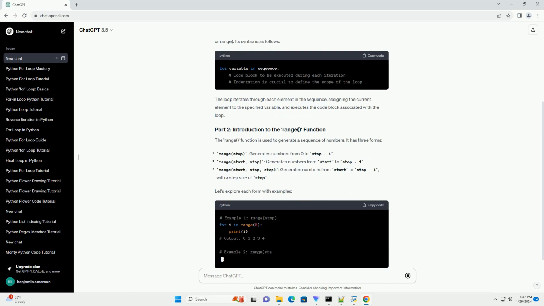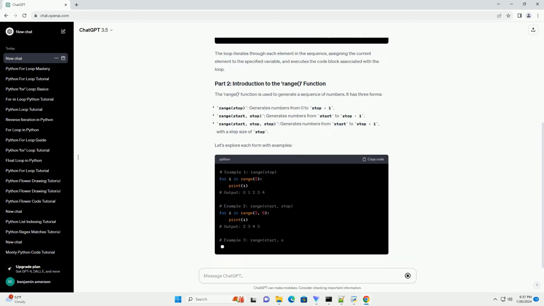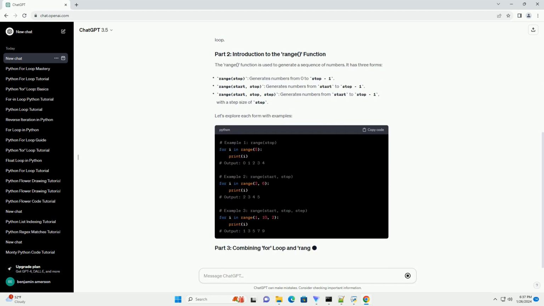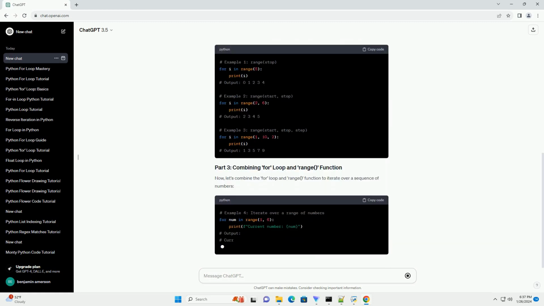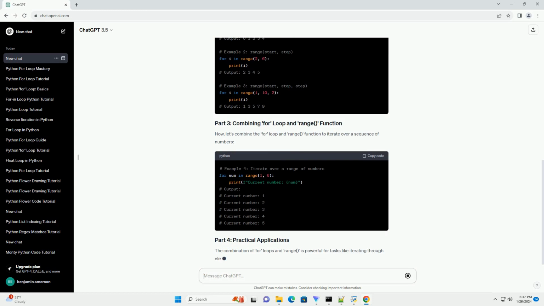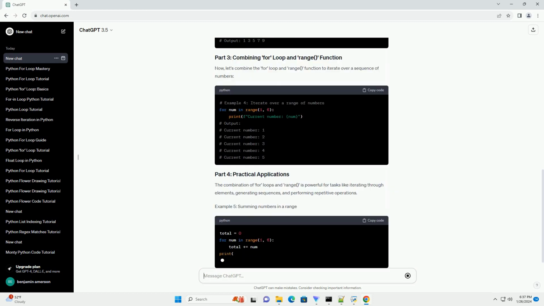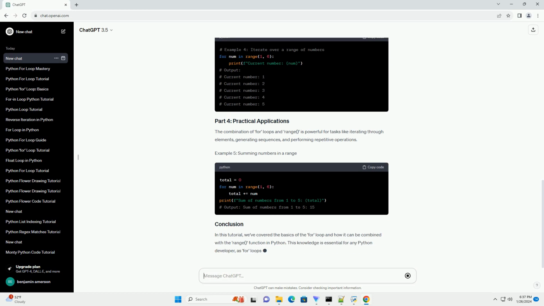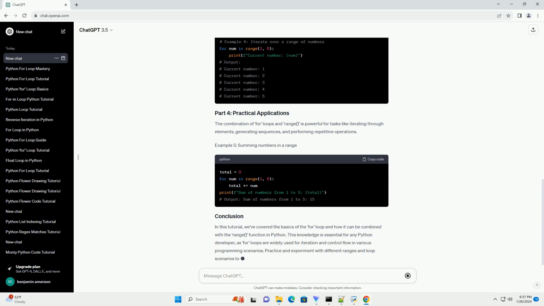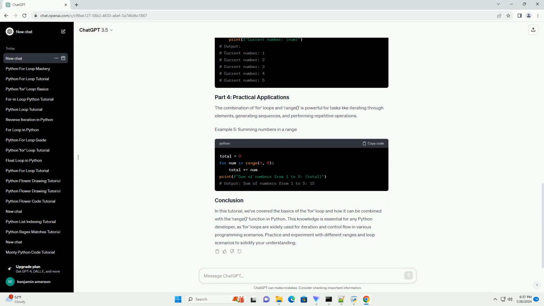In this tutorial, we'll explore the for loop and its integration with the range function, providing you with a comprehensive guide and practical examples. The for loop in Python is designed to iterate over a sequence, for example a list, tuple, string, or range. Its syntax is as follows. The loop iterates through each element in the sequence, assigning the current element to the specified variable, and executes the code block associated with the loop.